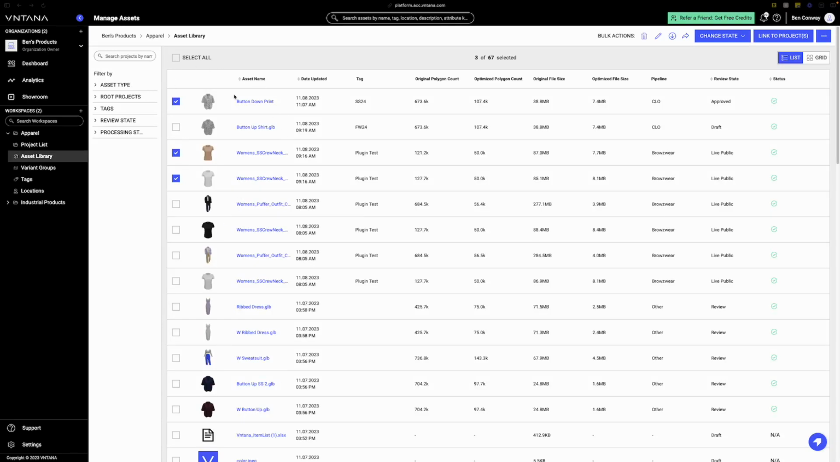With the latest update from VNTANA, we give you a bunch of new options when it comes to sharing your files with other users. So right now I'm on the asset library page for a particular workspace. I'm just going to select a few assets randomly here.